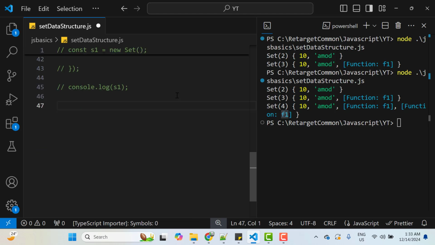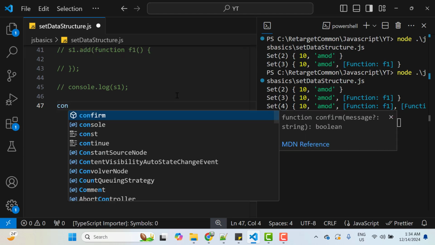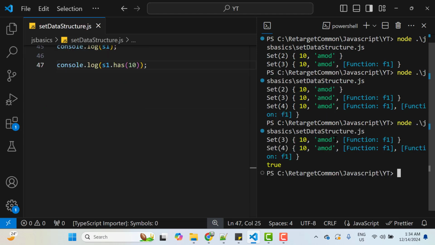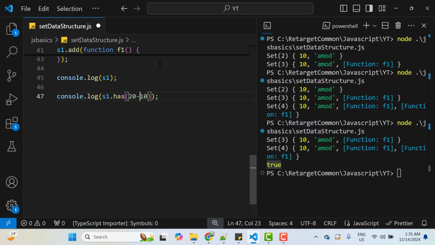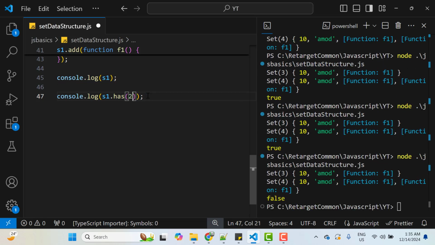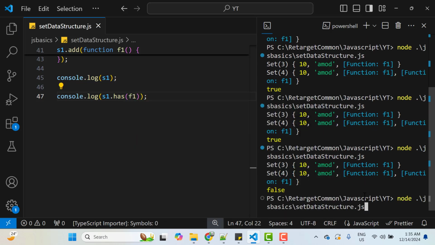Now let's see some other methods of set. For example, if you want to check if any element is present in the set, then we can use has method. So I can directly use console.log and s1.has(10). Let's run it. Then you can see it is returning true. Even we can use expressions like 20 - 10. So this will be calculated and it will return the value 10. Then it is going to check if this 10 is present in set. Let me run and show you. So you can see it is returning you true. If you do 20 - 11, this time it will give you false.